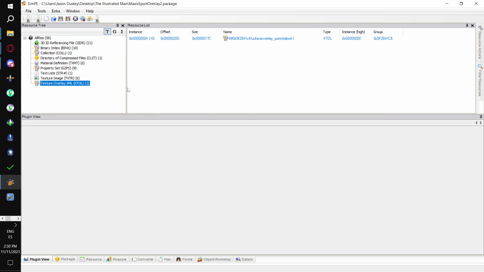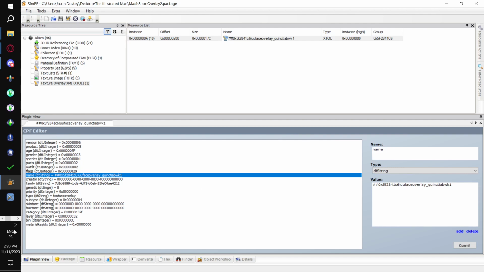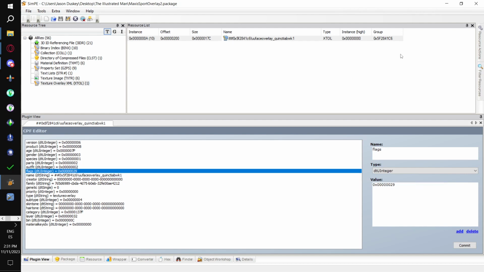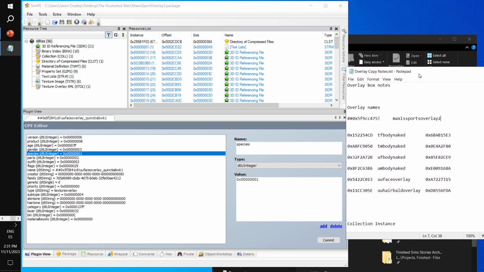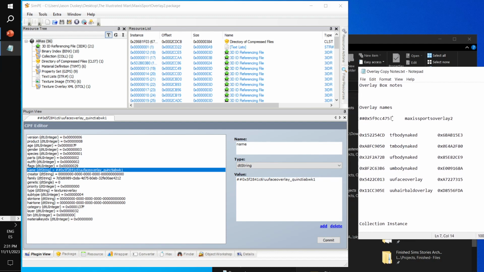Now, let's go to the XTOL. We click the XTOL in the resource tree and again in the resource list, and we're looking for the name property. So we select name. I don't want to hop back and forth. I want you to be able to see what I'm doing. So you can see my notes, you can see SimPE. Okay, good.